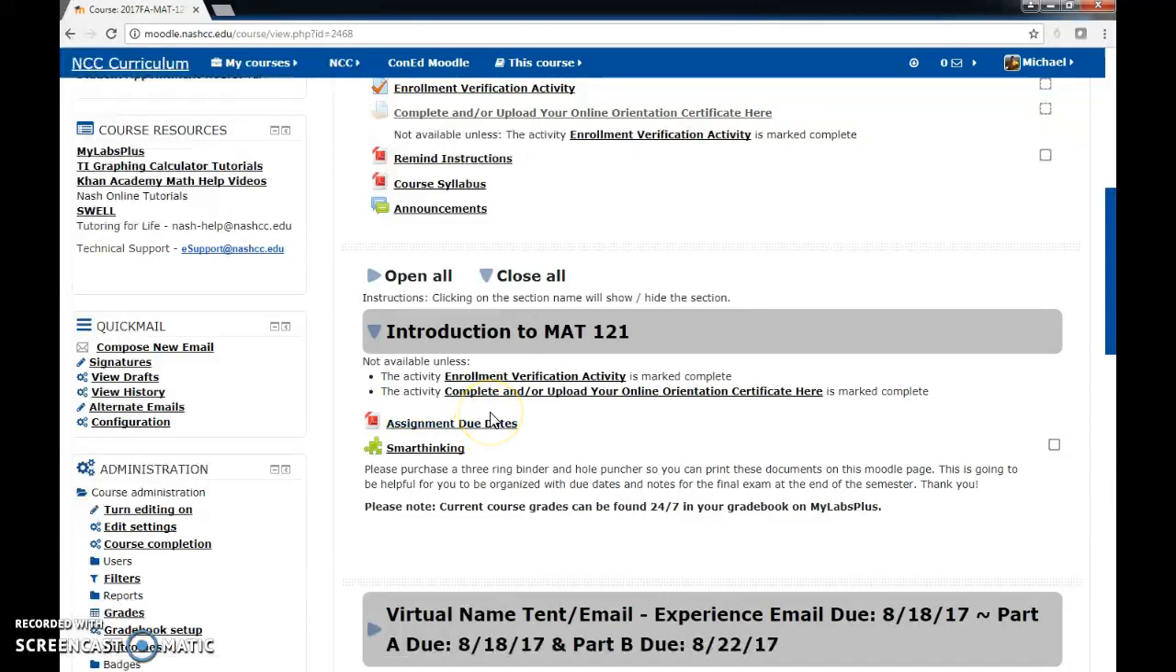So you won't turn anything in late, because if you turn anything in late, then I either won't accept it or your points will be deducted from it. So it's important that you follow these assignment due dates, click on it, take a picture, and keep it with you.